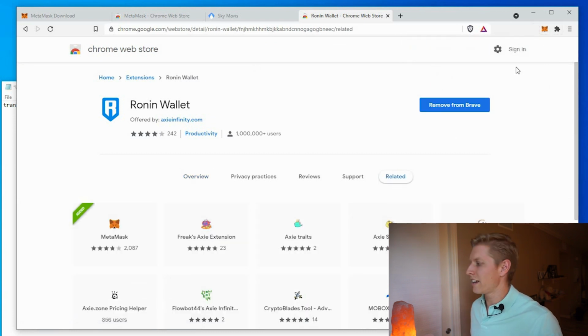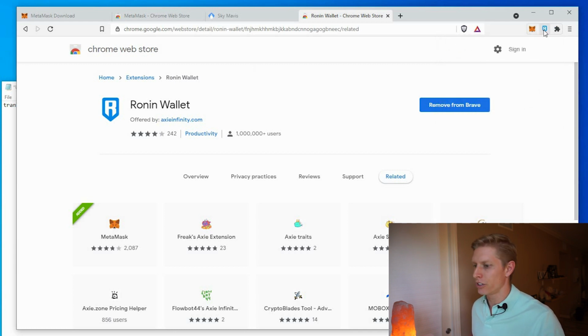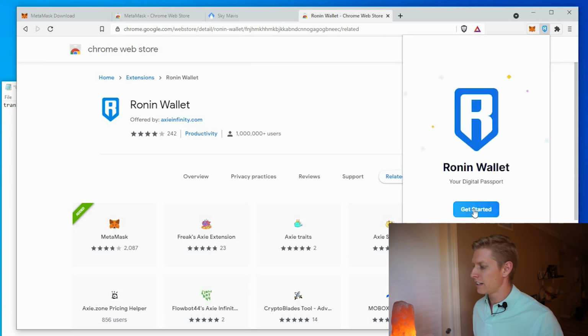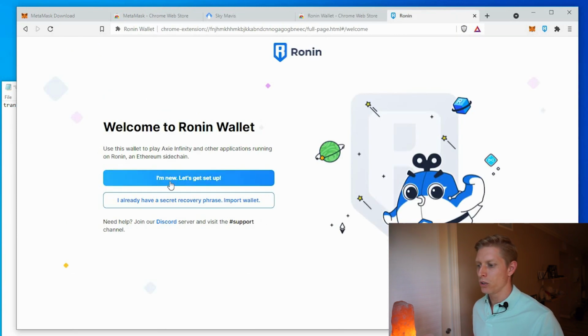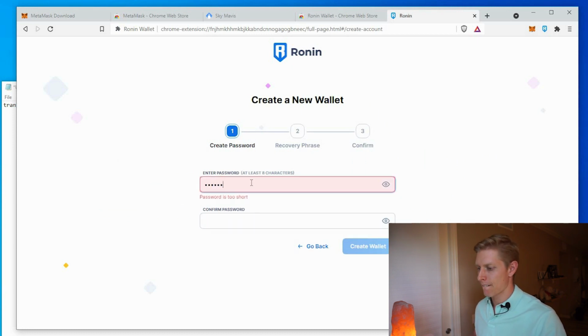Okay, so it added that extension as well. Click on the little puzzle and pin your Ronin Wallet as well. Go ahead and click on the R for your Ronin Wallet to set things up. Click get started. Say I'm new, let's get started. Type in a password that you'll never forget.